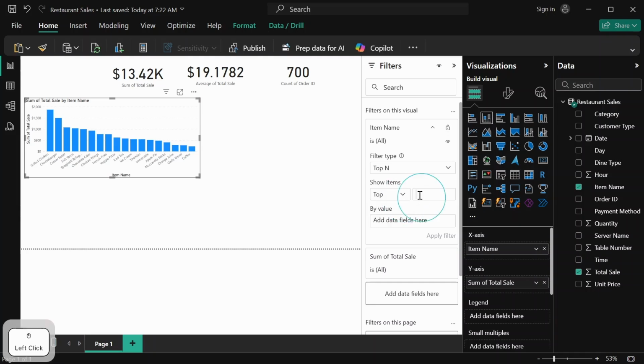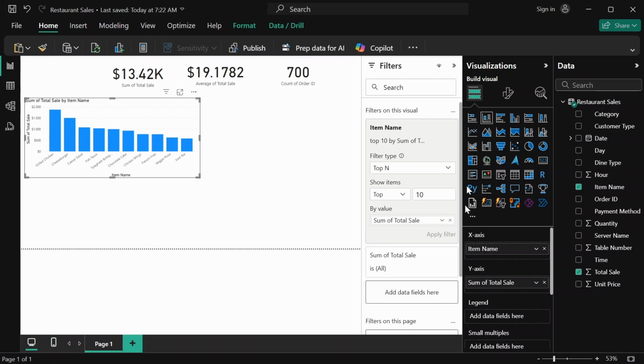So I'm just going to leave it at top, and I'm going to type 10 here. Then I'm going to add the value I want our chart to be filtered by. So I'm just going to drag total sale to the data field here, and I'm going to apply filter, and there we have it. We have our top 10 performing items, and that's it for filtering.